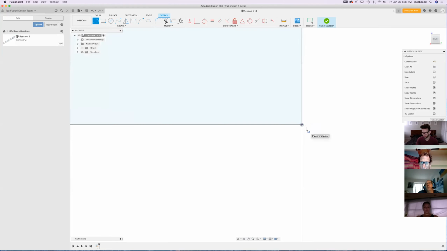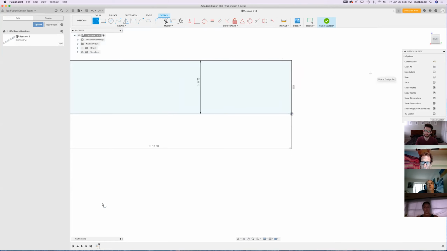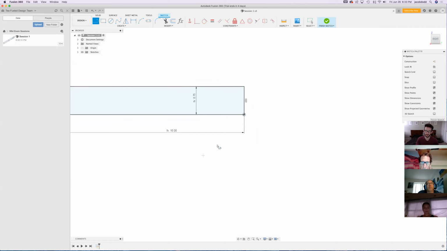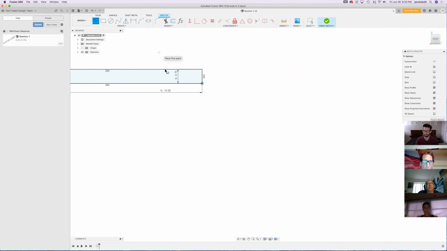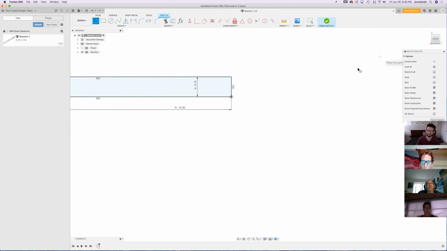So I'm just zooming in with my mouse scroll, and wherever your mouse is going to scroll, it's going to zoom around that point. So if I zoom up here, it's going to zoom out from there. So you're always kind of going towards or away from your cursor.